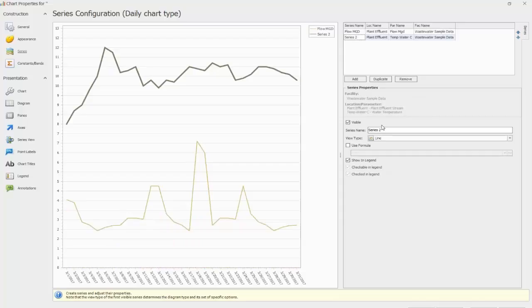And then I can select my series 2, and I can rename that as well. So we'll rename that for our temperature.